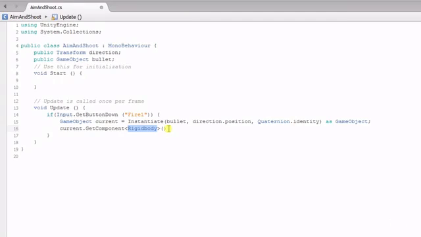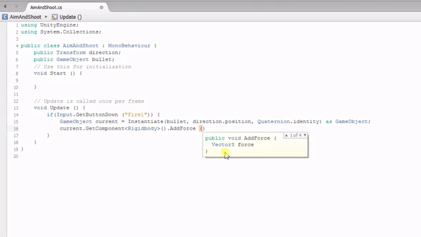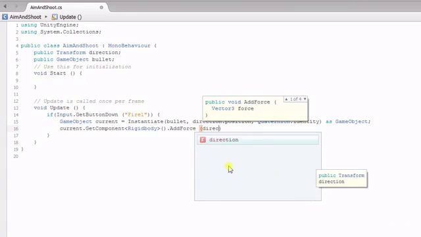Now that we have access to the rigidbody component of our current bullet, we can add a physics force to it in order to fling it away from the player. We can use the public function named AddForce of the rigidbody component. We need to feed it a direction vector in which we want to apply the force. This vector is contained in our direction variable and can be accessed via direction.forward.